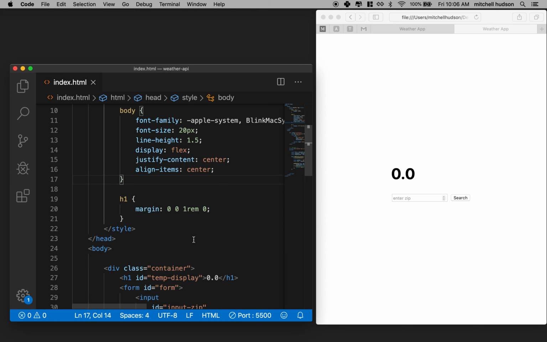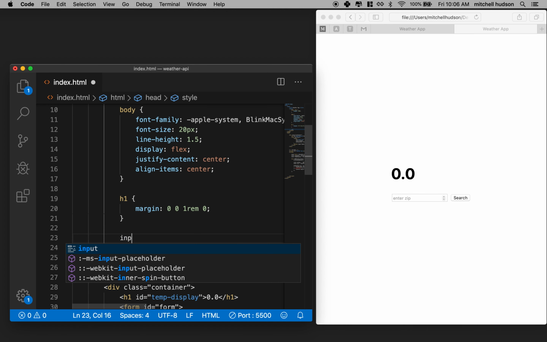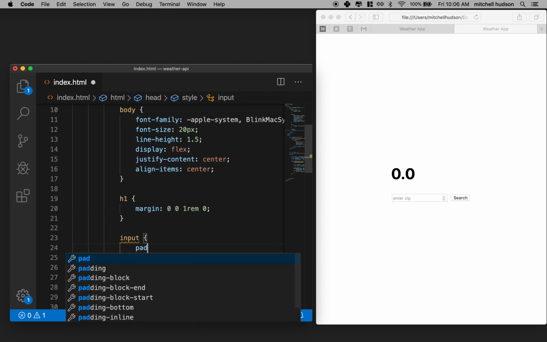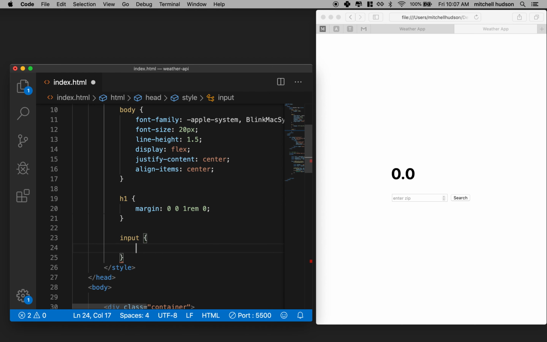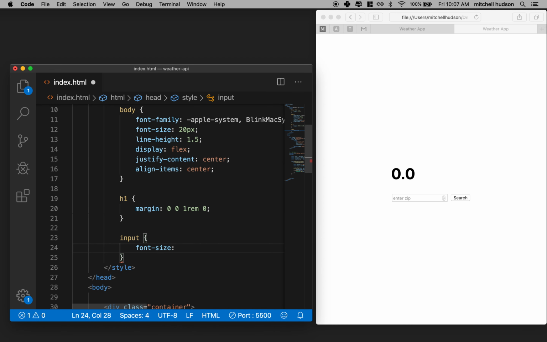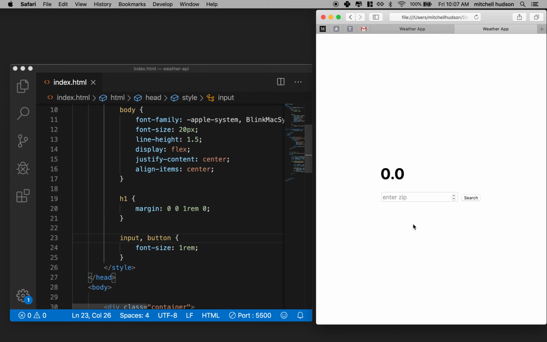And then maybe, what else here? Maybe we should also style that input. So I'll say input, let's actually set the font size on this. I think the font size on those is a little smaller than 1em. So I'm going to make it 1 rem. So that's a little bigger, kind of nicer to read. Actually, you know, that button should be the same font size too. So let's style that too. Right, there we go. That's kind of looking a little better.